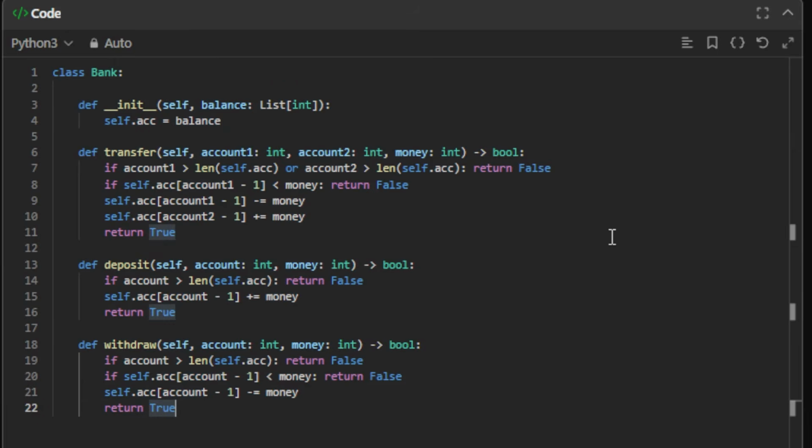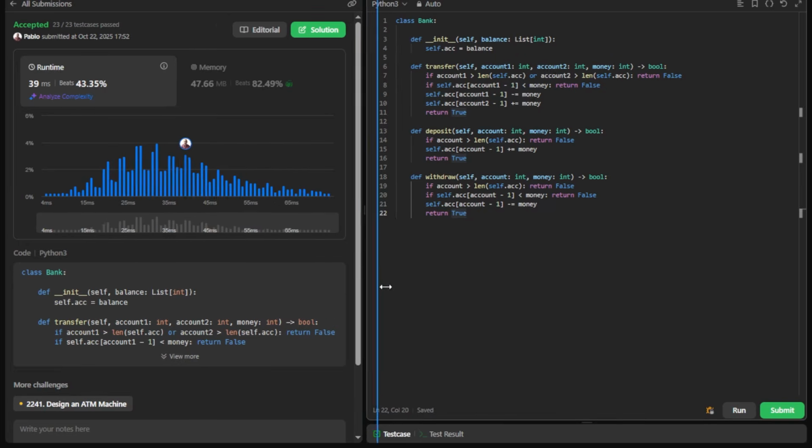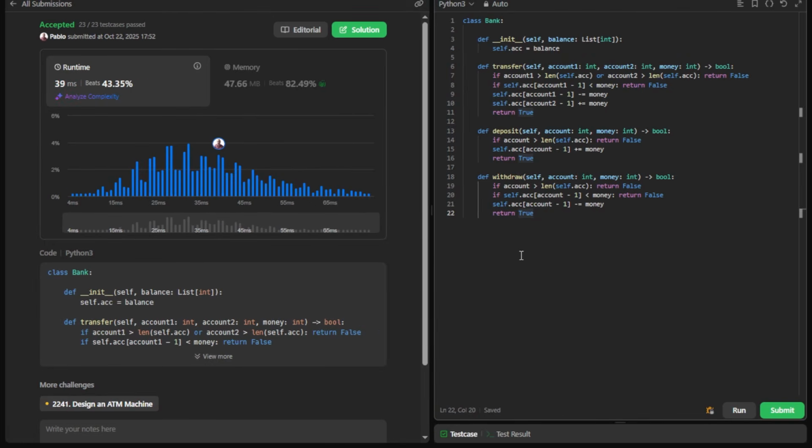Now let's submit this and see if it works. As you can see, this works and it's very efficient. Here time complexity will be big O of 1 for every transaction, and space complexity big O of n because of this array balance.